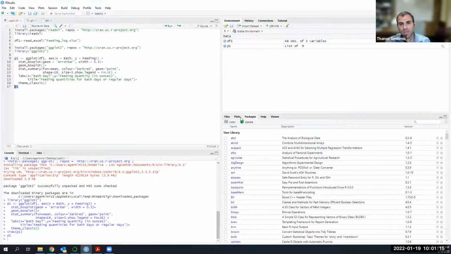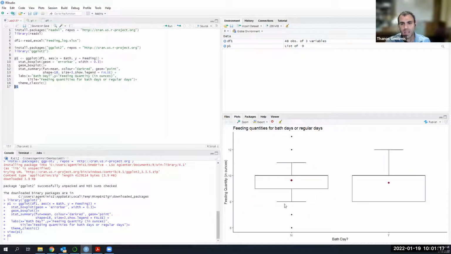This is the tab for packages. This is the tab for plots. And this is the box plot, feeding quantities, including means and error bars for my daughter, depending on whether or not she had a bath. Okay, so basically that's it.